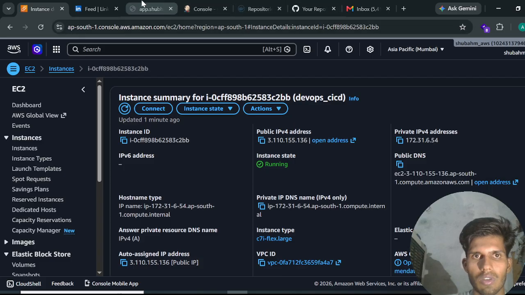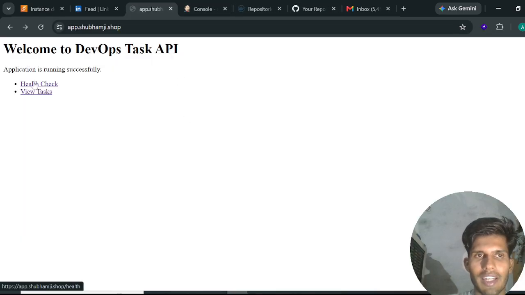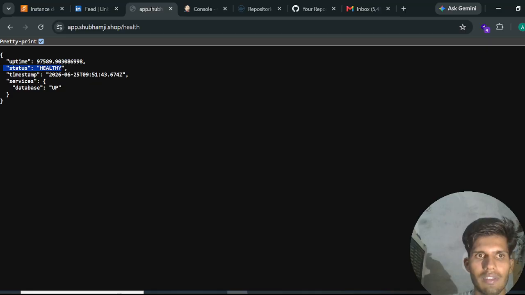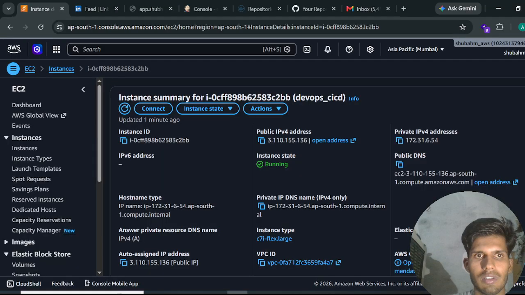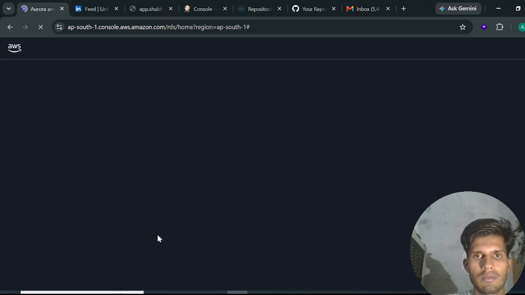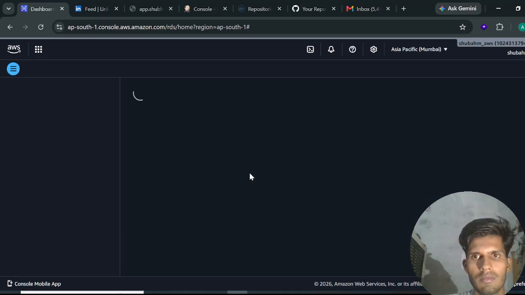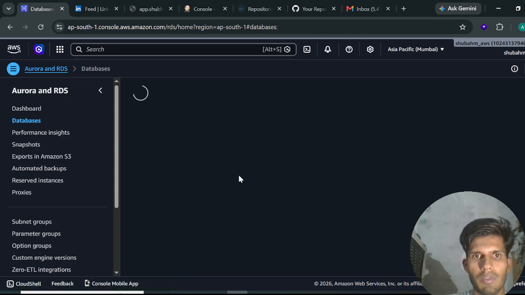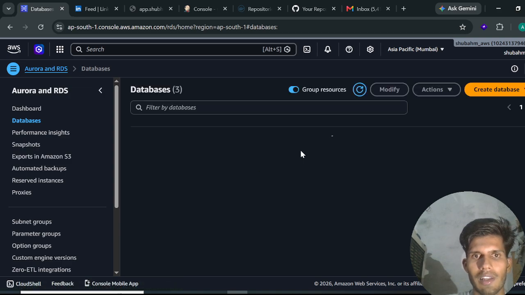Okay, this is our application, and we check the database connectivity with the help of the health API. Here we check the status is healthy, which means the database is connected successfully. Service database up. So we check the database service, here the RDS. We provisioned a database with RDS, Relational Database Service.